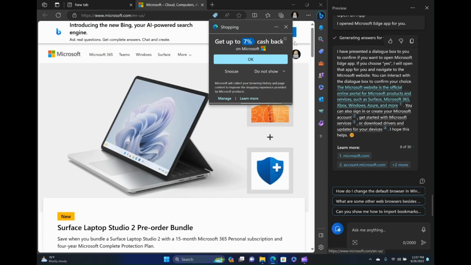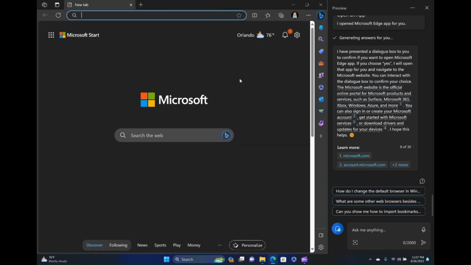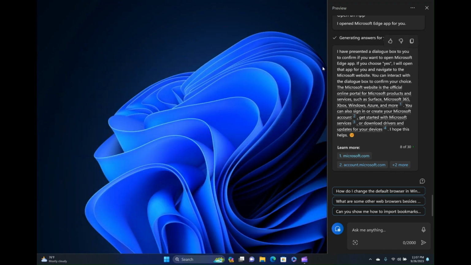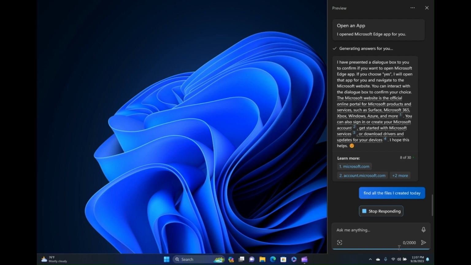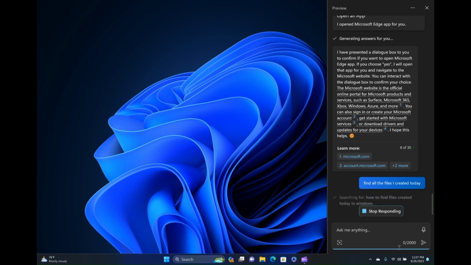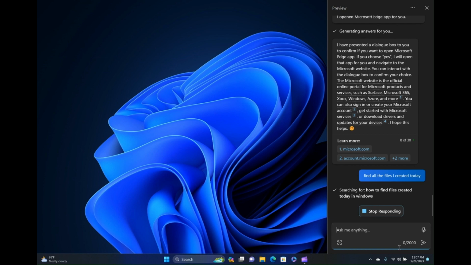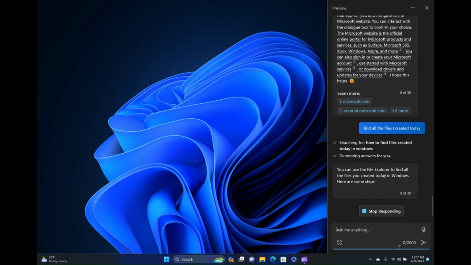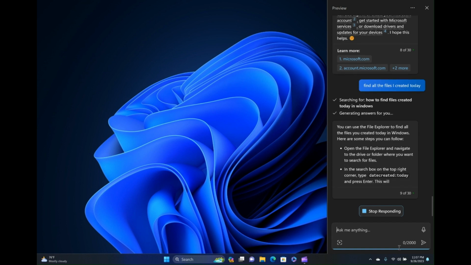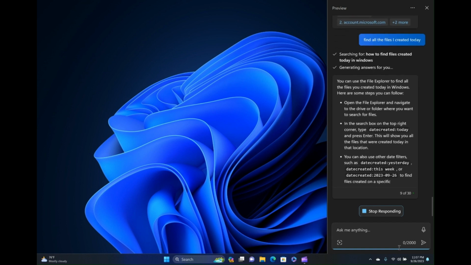I'm going to ask it to, let's see here. I'm going to close Edge. I'm going to close File Explorer. And I'm going to ask it to find all the files I created today. Okay, it's just giving me a how to use File Explorer. I don't know. I just thought I'd give that a shot.